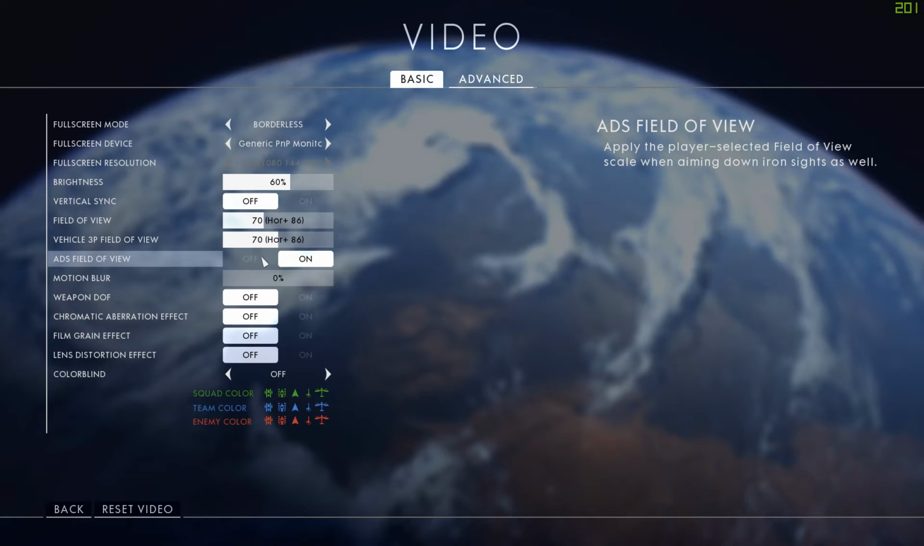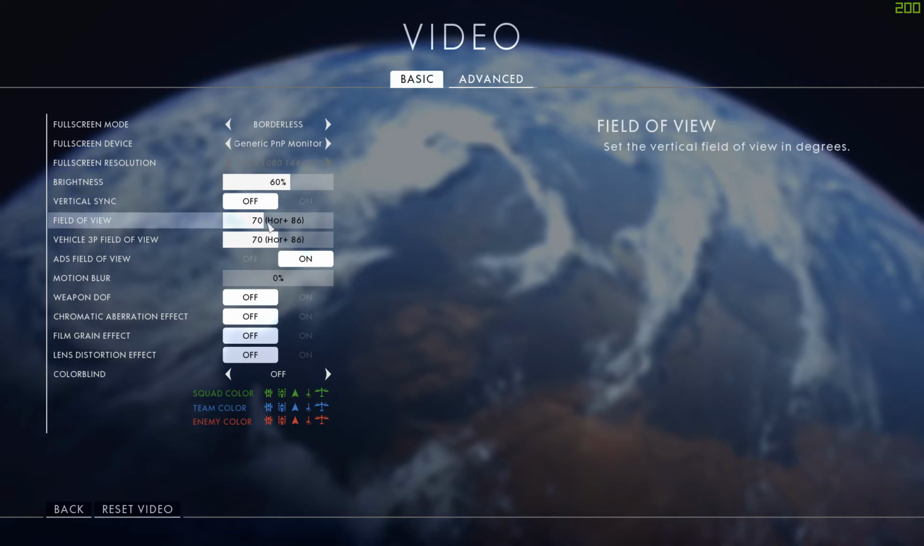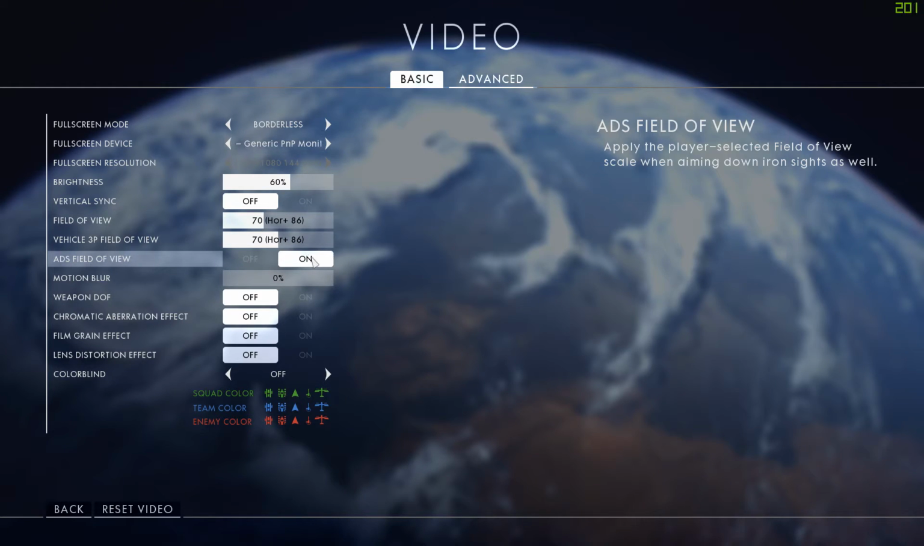Now, that may be beneficial for you. Personally, I just increased the zoom level on my weapons for that. But it would annoy me when I was trying to quickly scope in on someone who was moving, and it would throw my aim off. So personally, I use ADS field of view on.